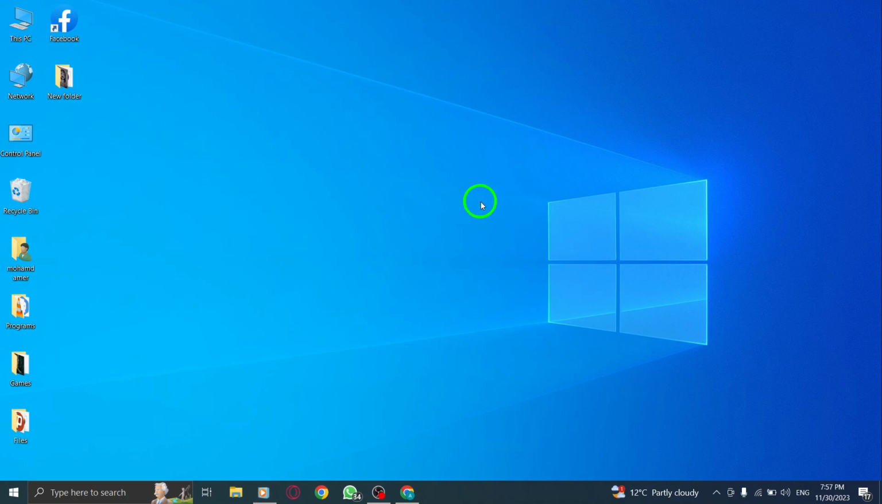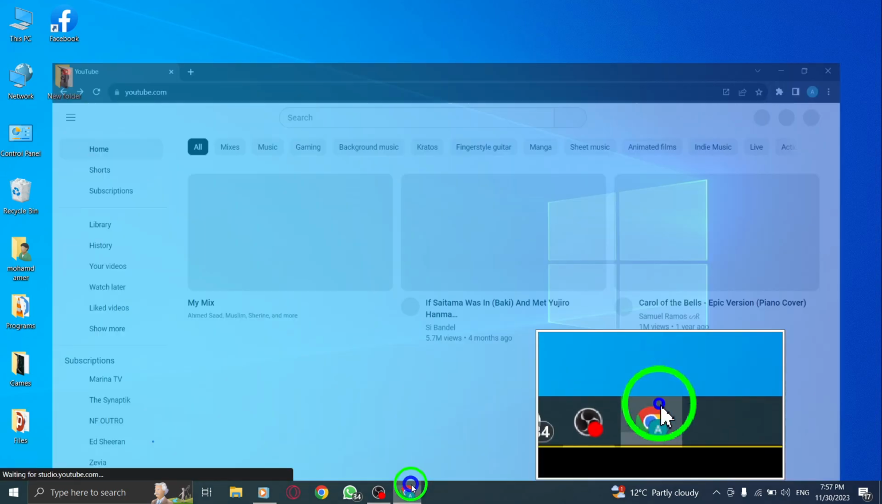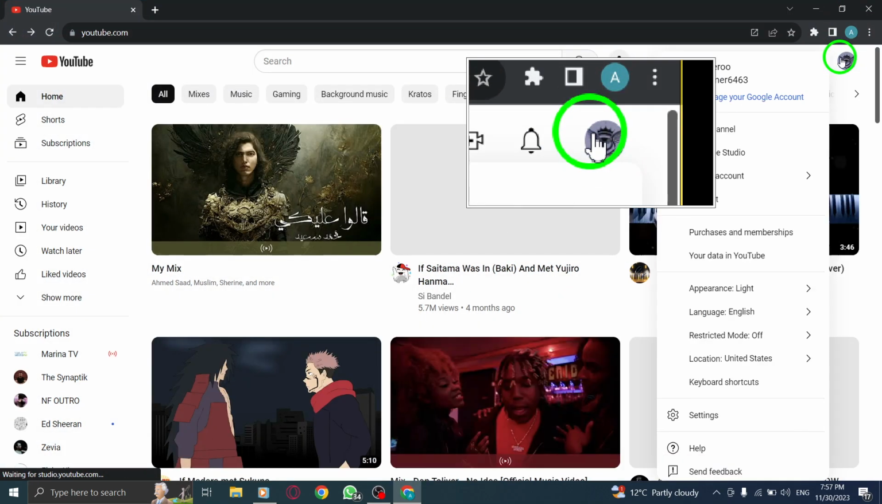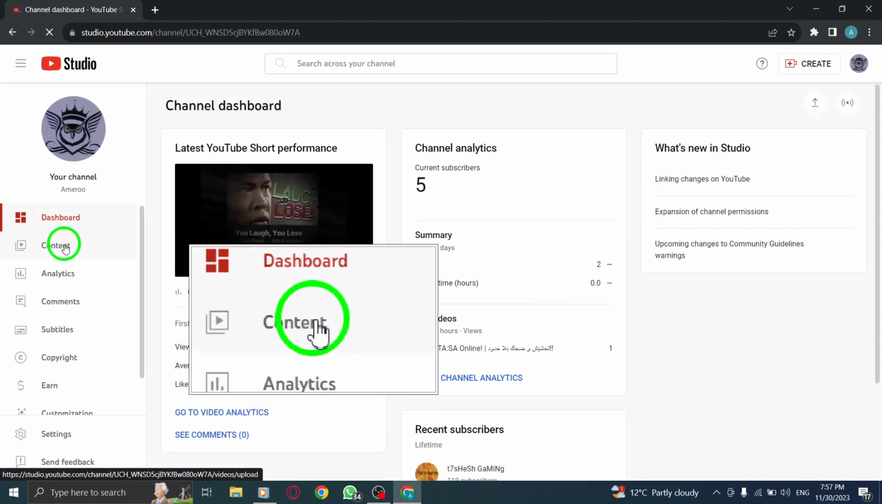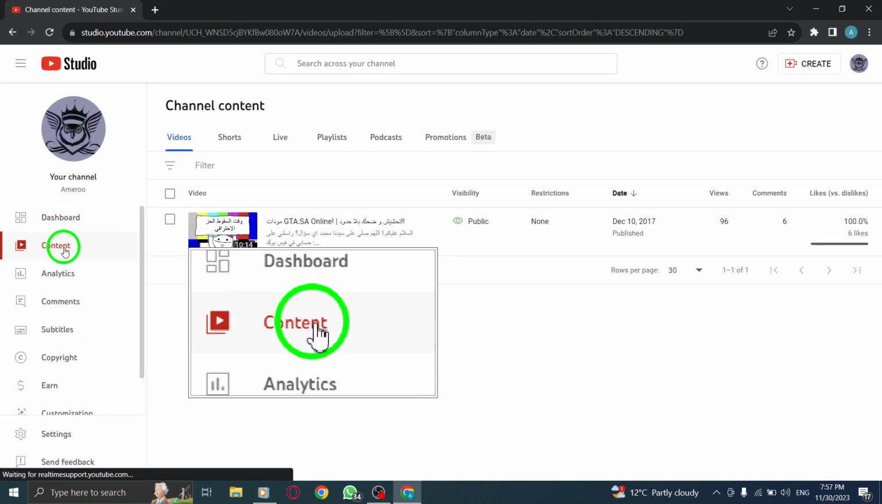In today's video, we'll show you how to add cards to your YouTube video on PC. Let's dive into the steps. Step 1. Open YouTube Studio. Step 2. Click on Content. Navigate to the Content section, where you can manage and edit your uploaded videos.